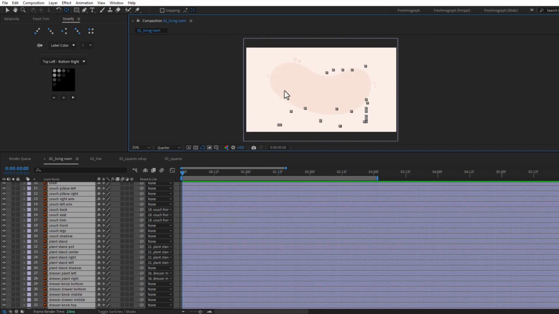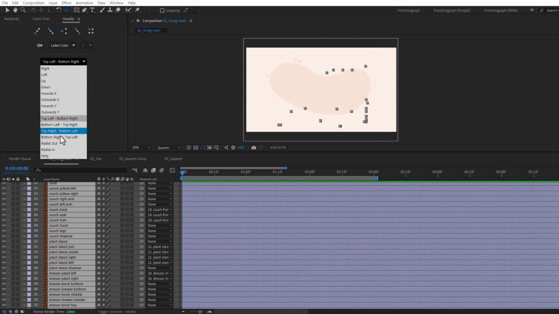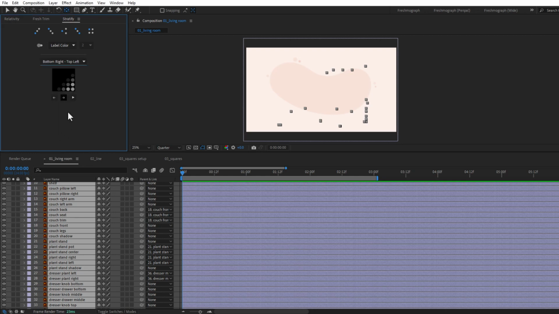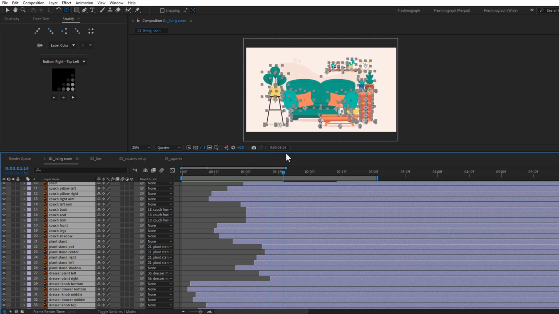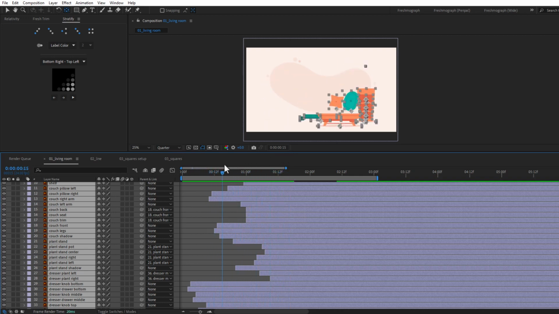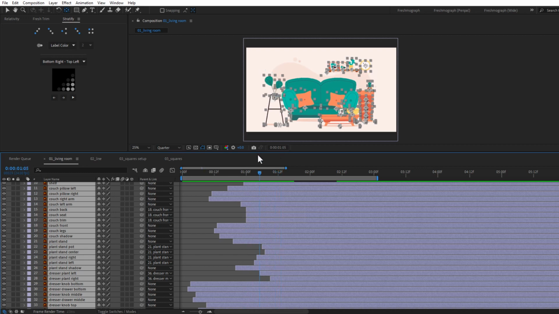And for this scene, because of the way that it's set up, maybe bottom right, let's see, bottom right, top left, let's try that. And just the way that this is set up, this is a better flow for this particular scene.